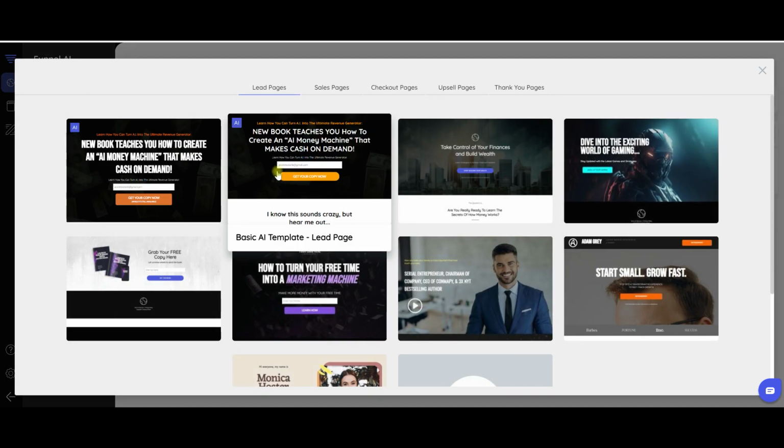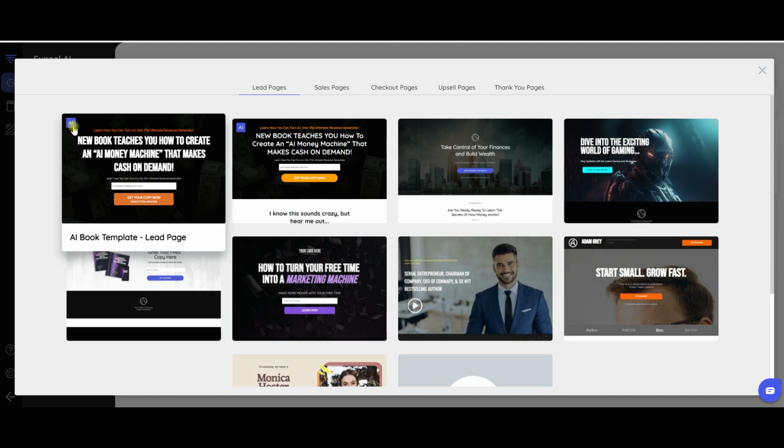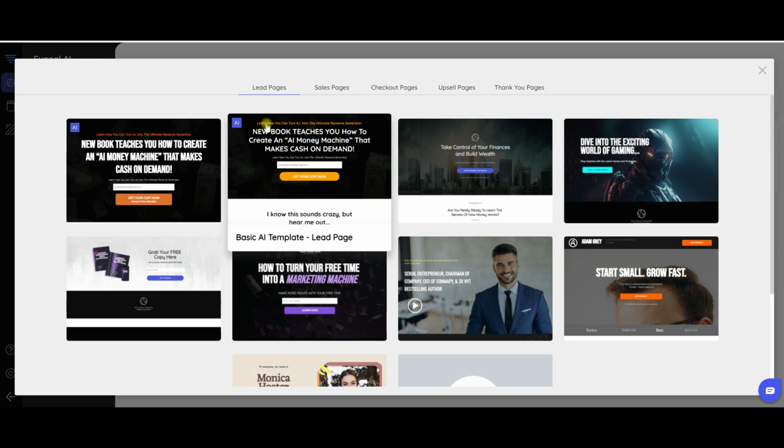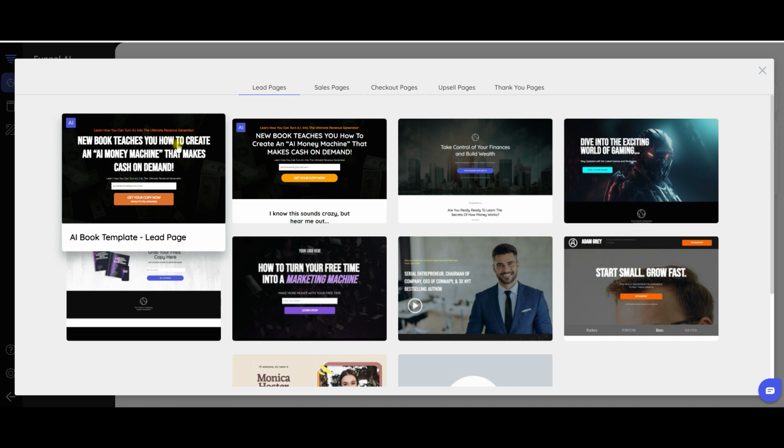And anytime you create a funnel, you have the option to have AI create the whole thing. So these pages or templates here that have the AI in the corner means that basically AI is going to create the page. And a lead page is where a person enters their email address to get whatever it is that you're giving away. So in this case, I've got my vegetable garden, and I'm going to go ahead and use this lead page here.